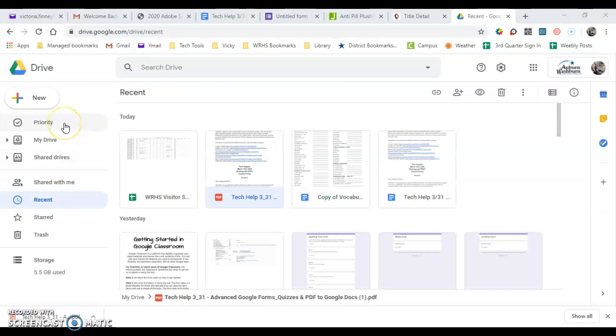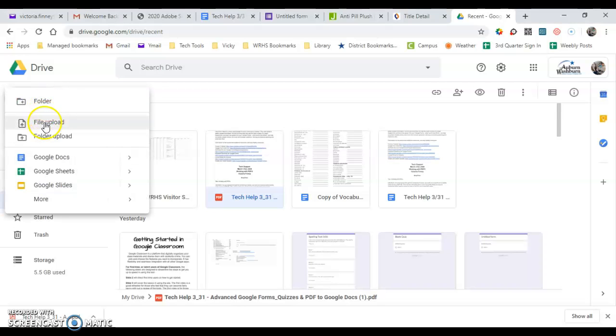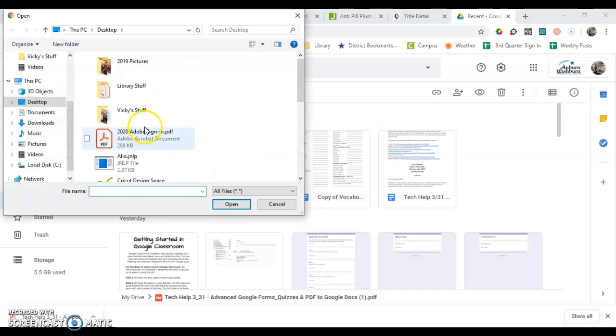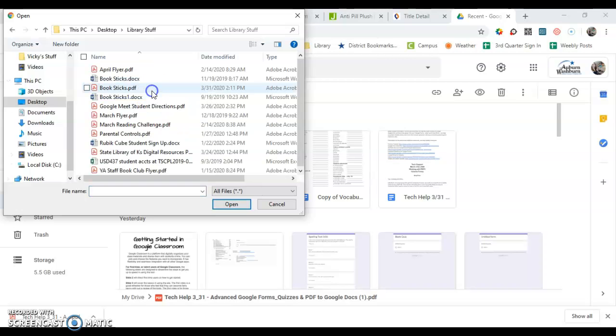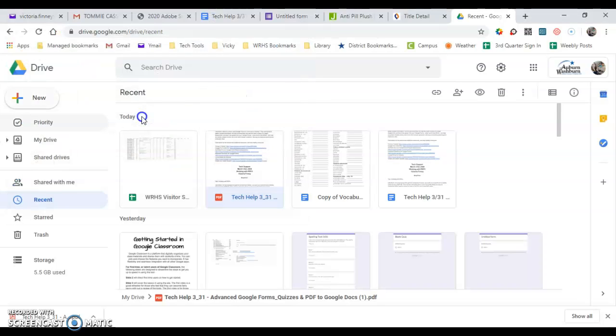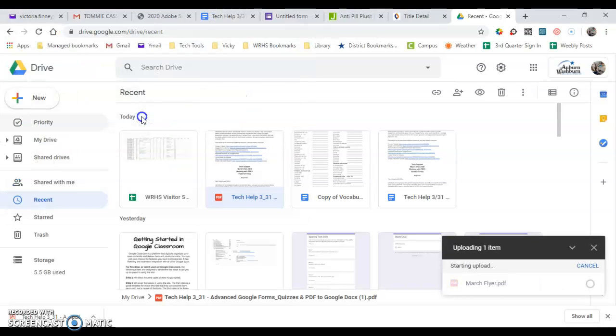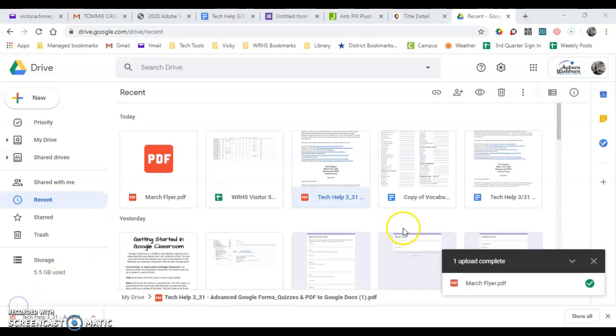Just for fun, I want to upload a different PDF that has some images so we can kind of see what it does. So I'm going to go back to New. I'm going to go to File, Upload. And I'm going to go to my library stuff folder. And in that folder, I have, let's say, my March flyer for the reading challenge. This is going to have a lot of images and it's going to be a little bit more complex. So now it's uploaded and it's appeared in my recent files.